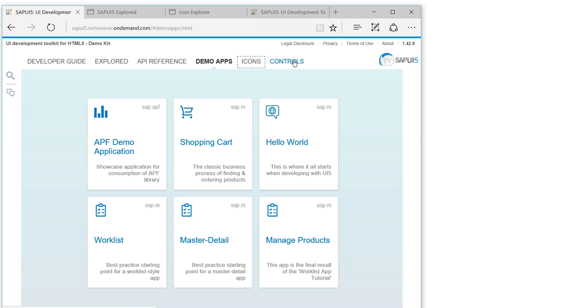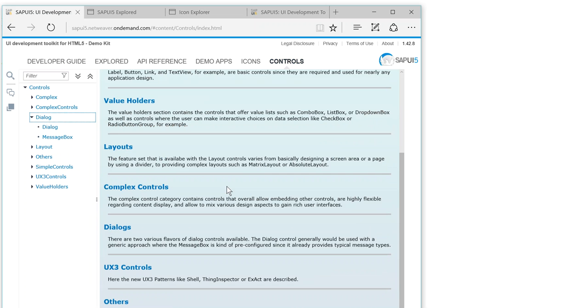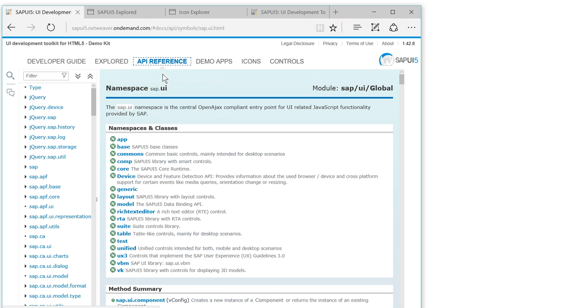We have the controls. Controls is again the control documentation. We can see what are all the controls available. What is the difference between API reference and controls? Controls explicitly have the control documentation and show only the controls, and API reference also has the classes and everything.